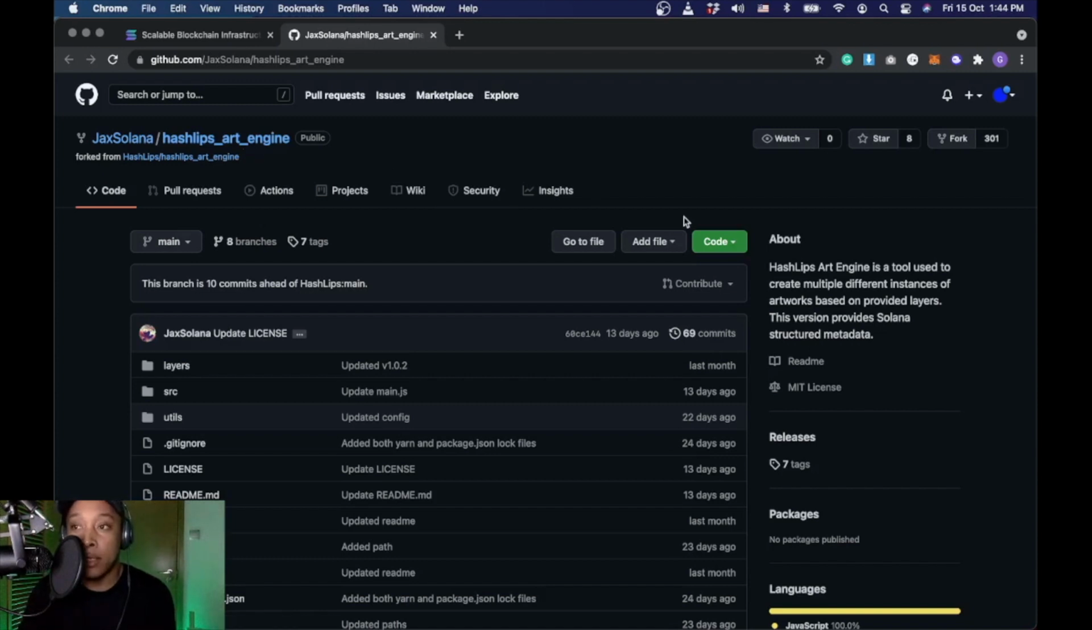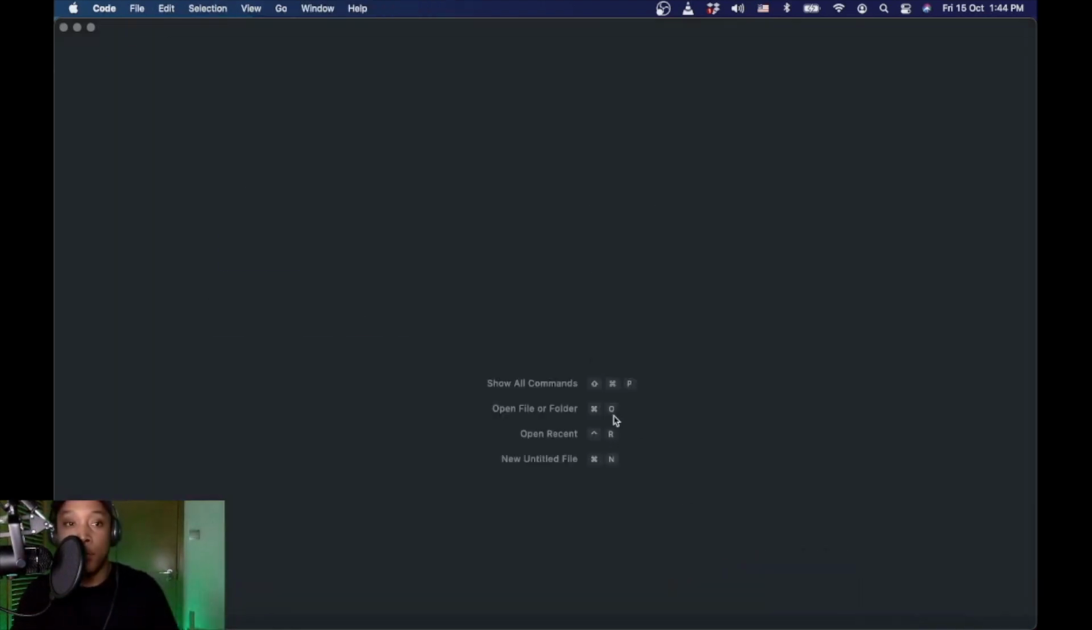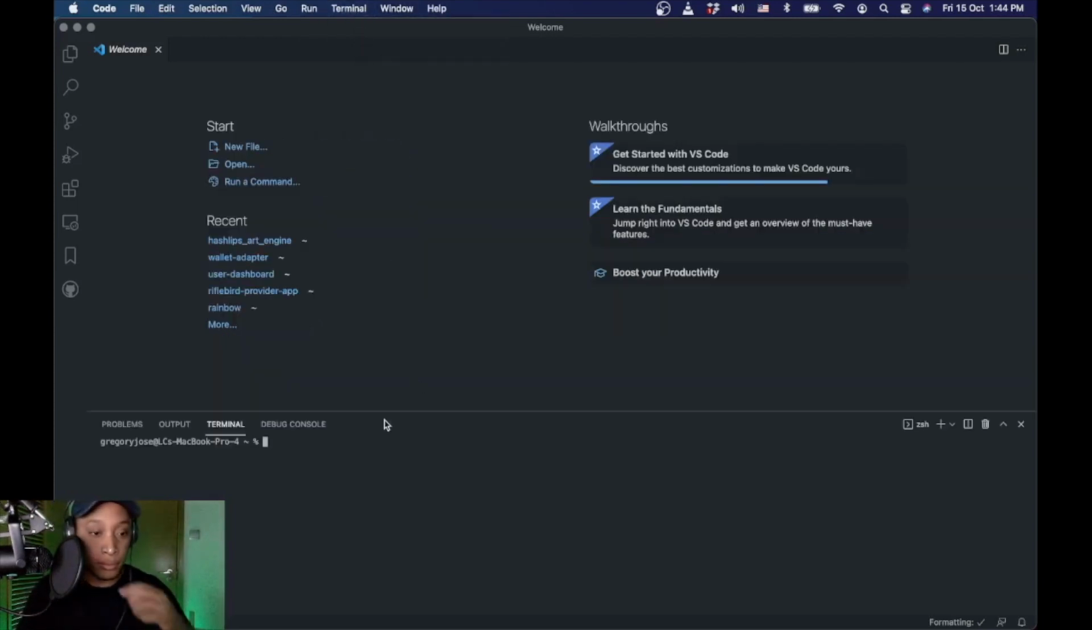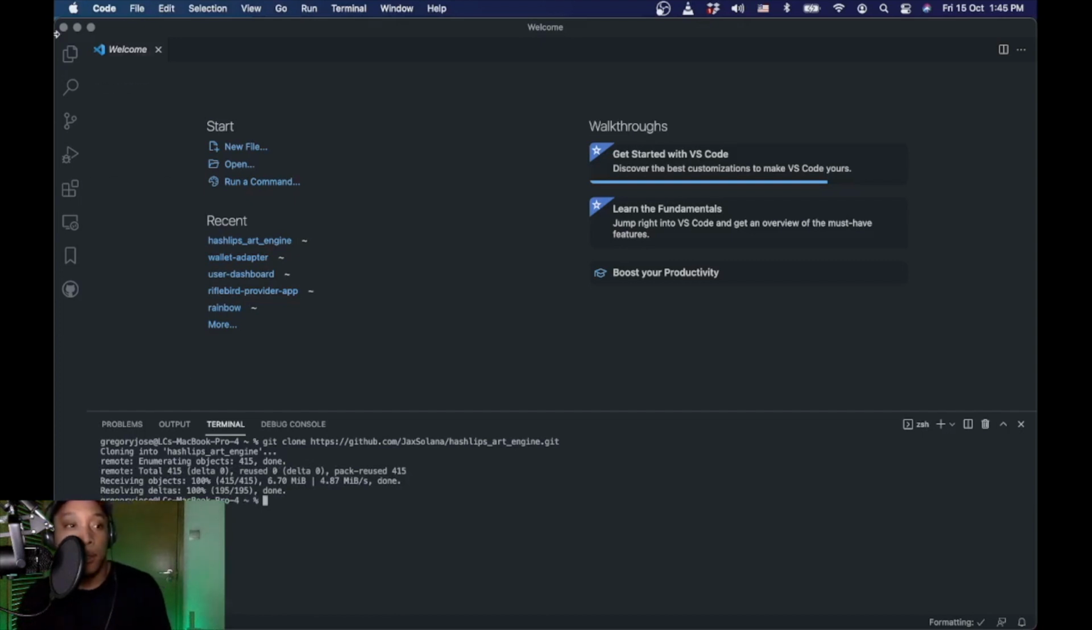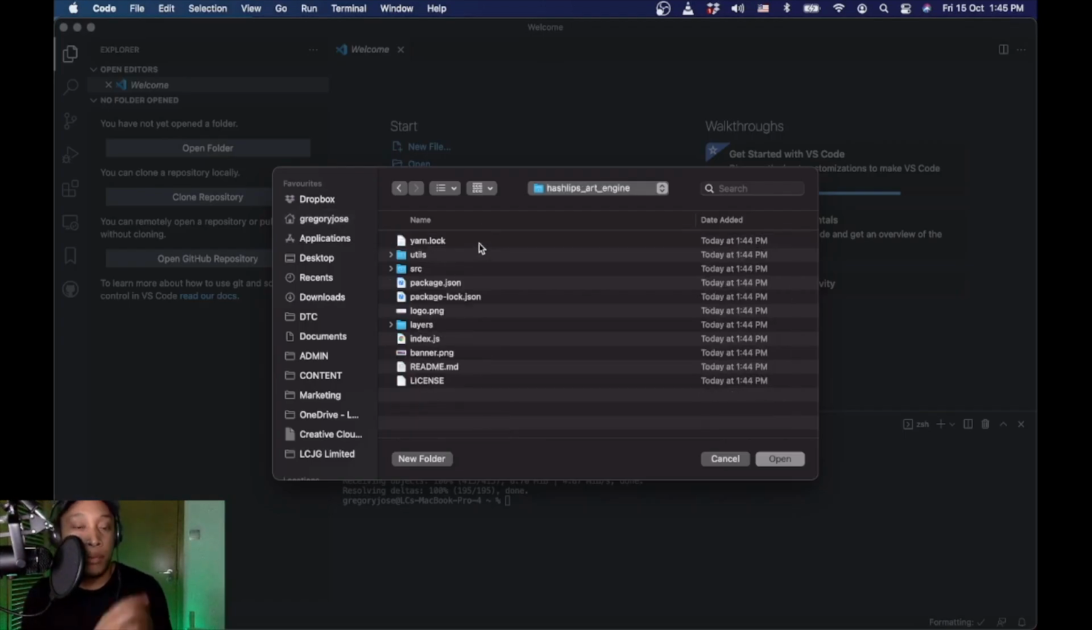So what we need to do is, in VS Code, clone the project. I will copy the URL right here and then go to VS Code, open a new terminal, and run the command git clone and paste the URL that we've just copied. This is done. So we're going to go to Explorer, open folder, and see the folder has been created. So I can open the folder right here.